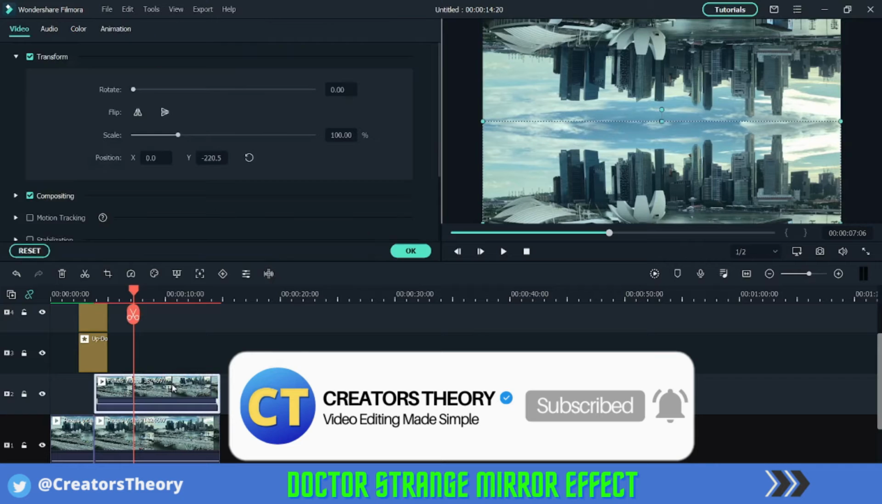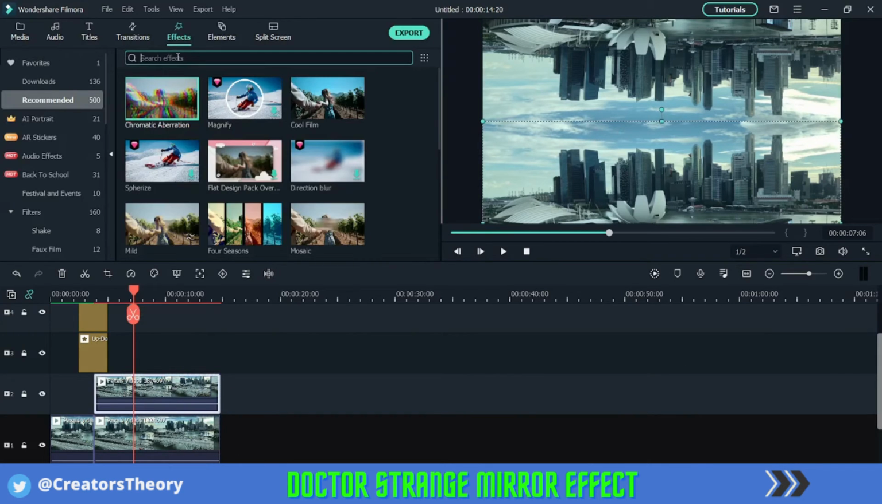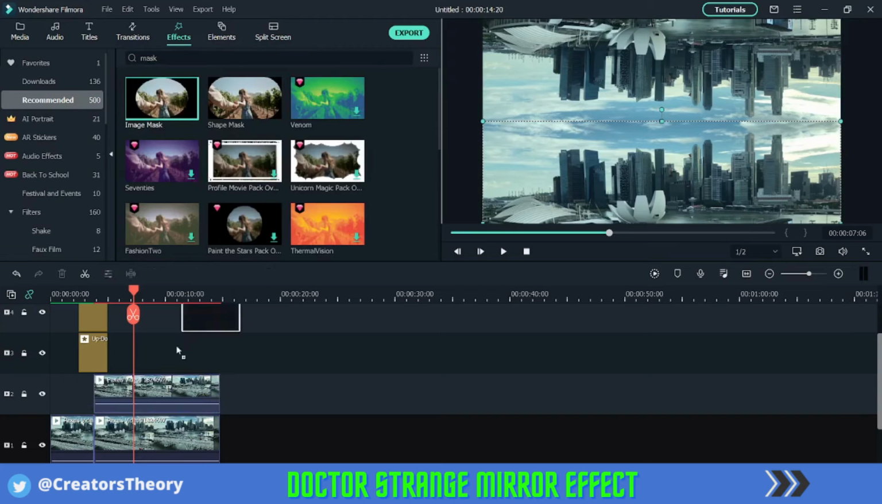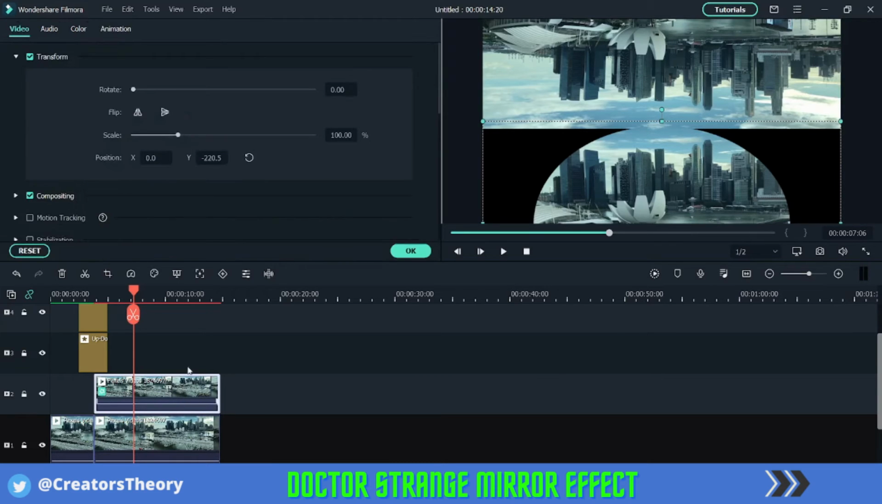So we'll double click on the top layer, and first we'll go over here, and here we will search for mask. And we will add the image mask on the top video, and as you can see, the circle mask has been added. We'll double click on it on the top video.